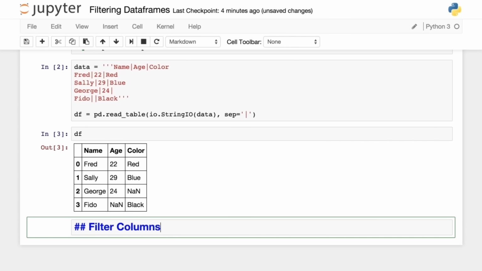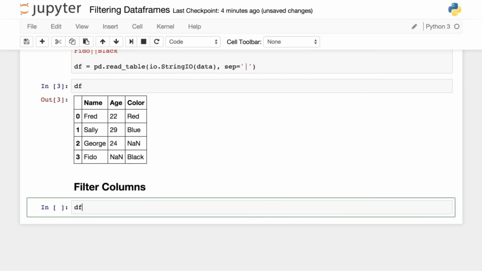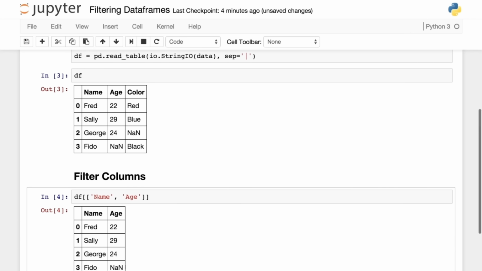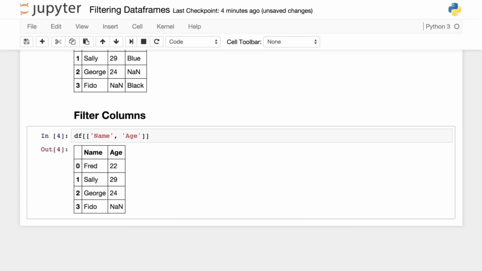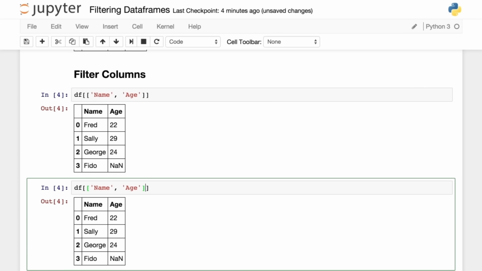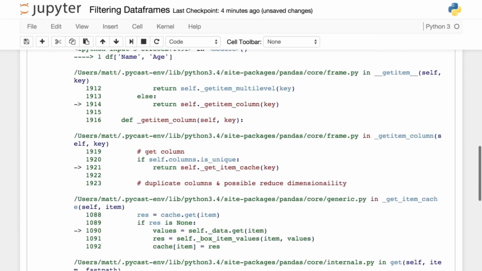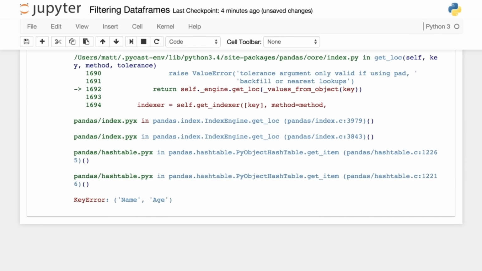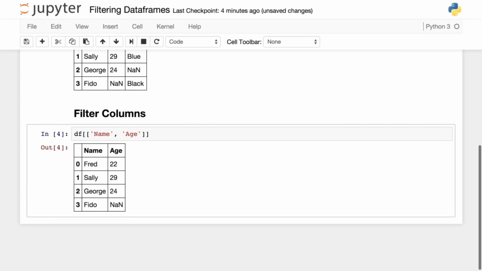Let's look at how we filter now. Filter columns. So I can take my data frame and I can say I just want the name column and the age column, ignore the color column, and I can pass in a list to this index operation here. So I'm saying df index with a list in it. Note that if I just say I want to do an index operation with that in there, I'm going to get a key error that says name and age aren't in there. So you've got to pass in a list if you want to pull out columns.